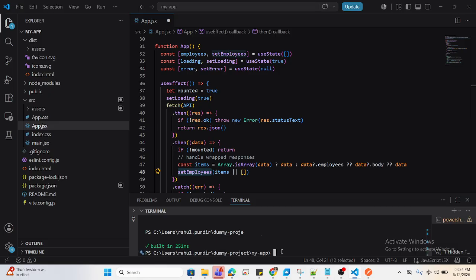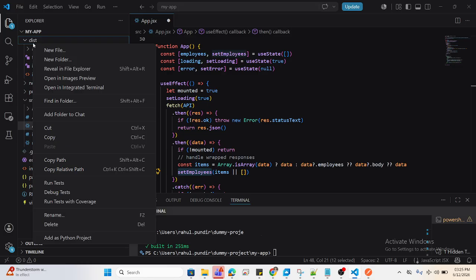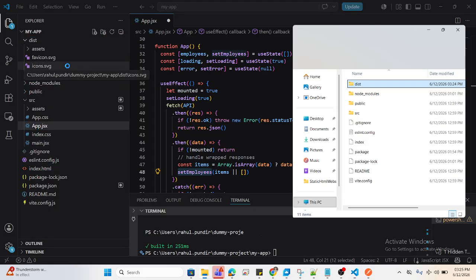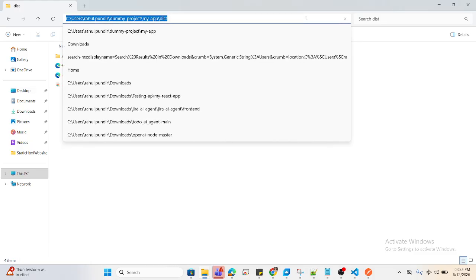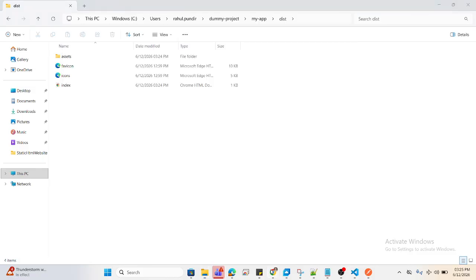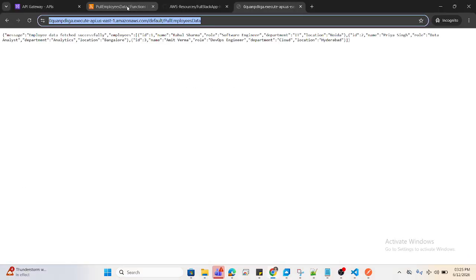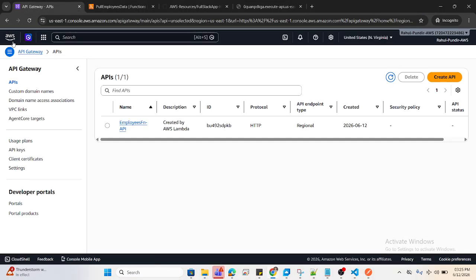All right, my build is ready under the dist folder. We need to go in the dist folder and just quickly copy this path, because what I am going to do is go to S3.